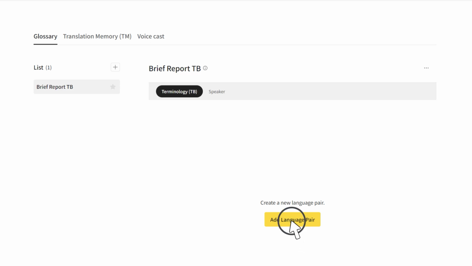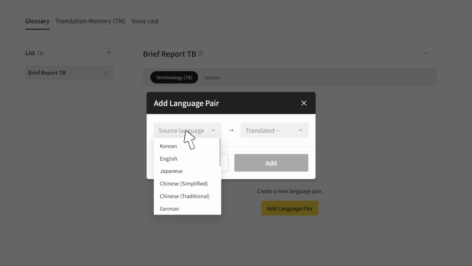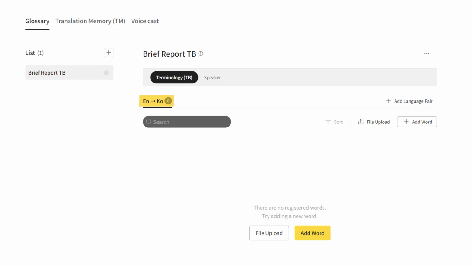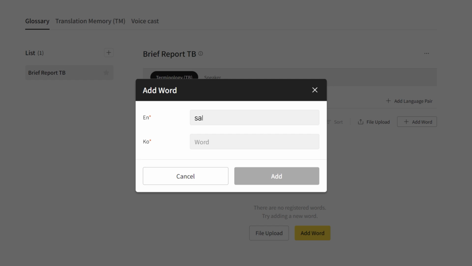Now we need to set up the language pair. I will set the source language to English and the target language to Korean. It's added. Now we can enter terms. There are two methods: file upload and direct input. First, direct input method, you can simply enter terms like this.